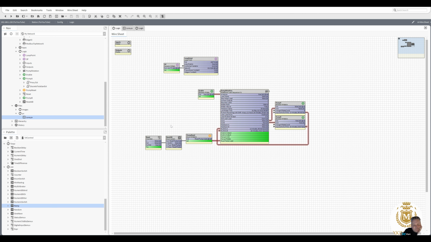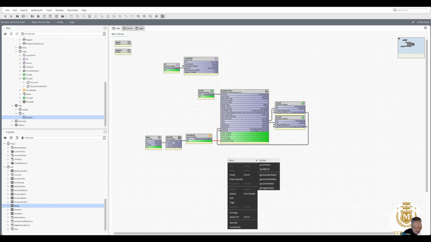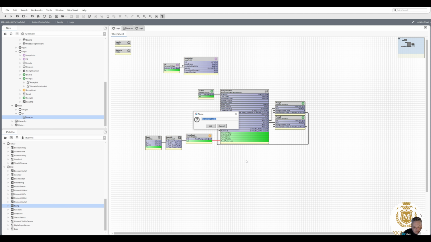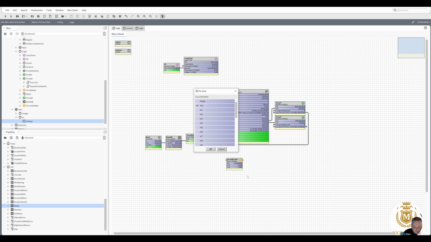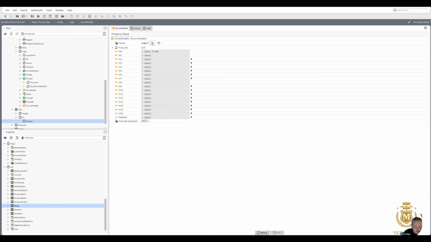So to do that, I used an enum writable and I linked the set in there. Let's show you how that works first of all. So, enum writable, and what I did is I did my pin slots and I took out the in 16 and 10 and just exposed the set here. And then to get that text, I basically went into there and there and there, added a 0, which I know is pump A.